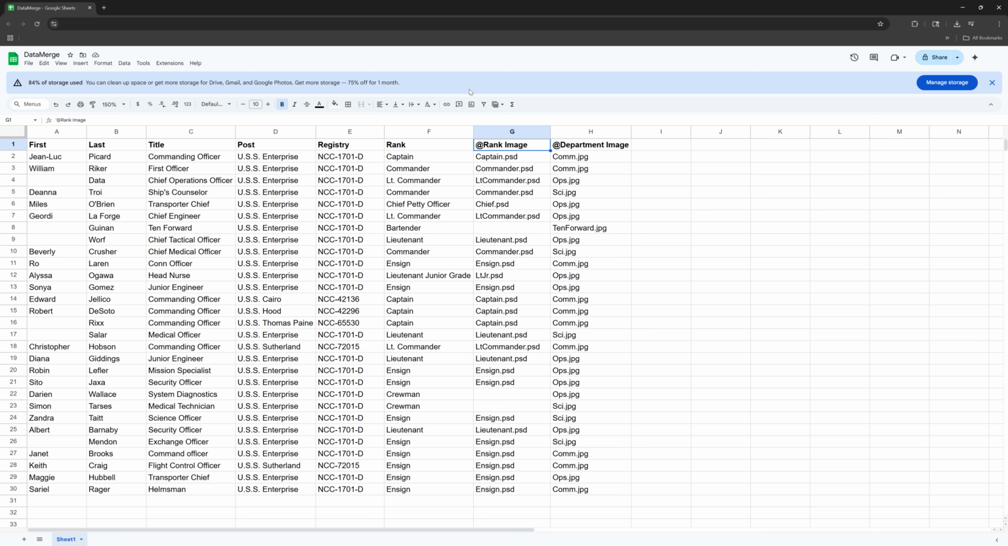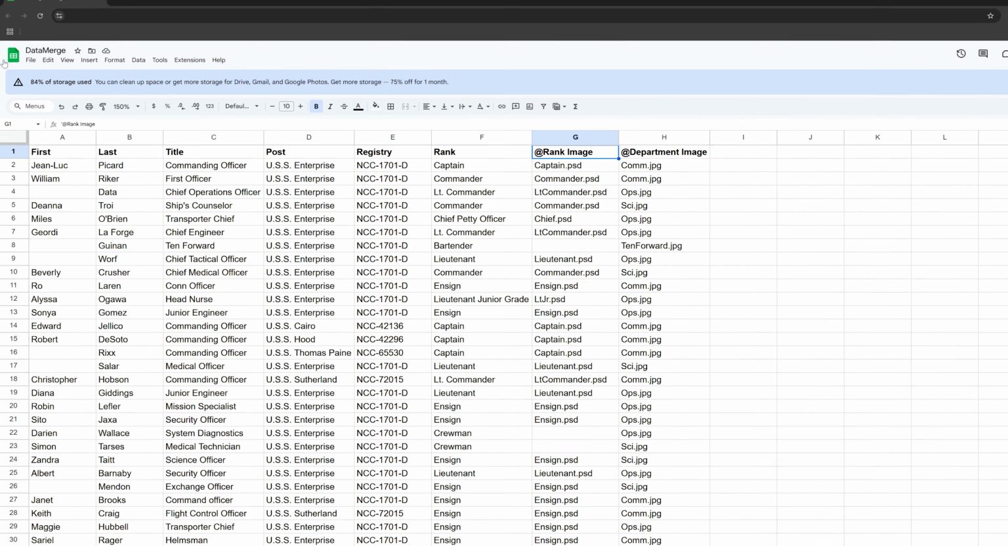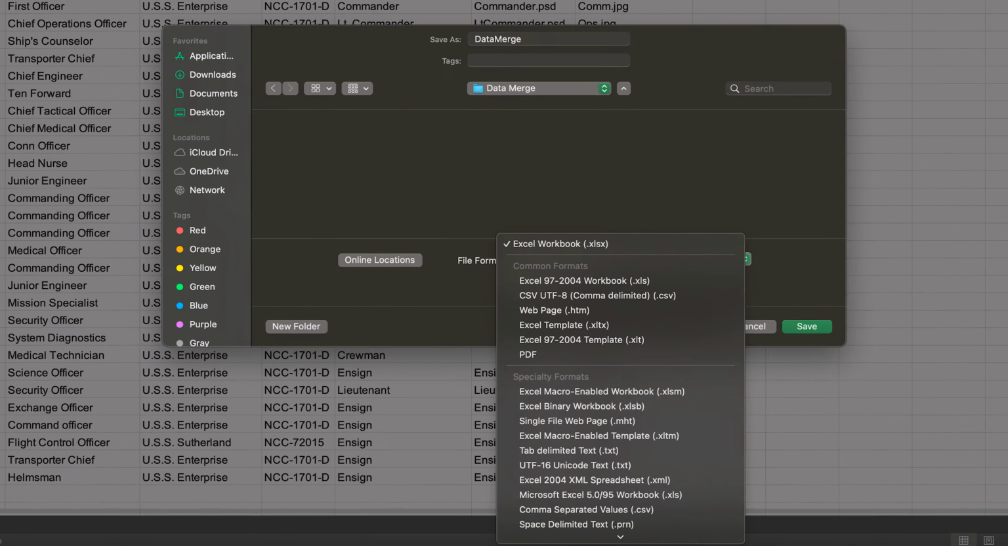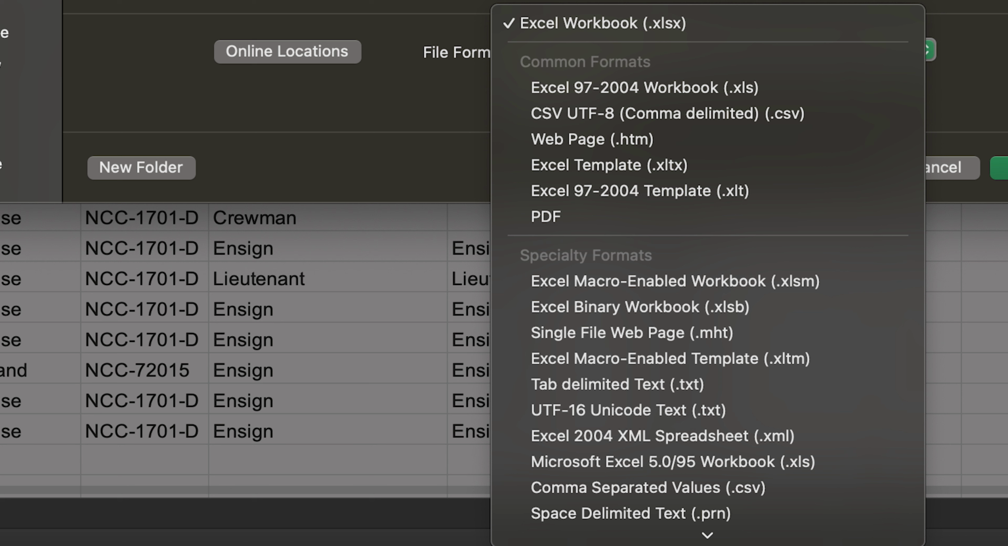So to do that here in Google Sheets, we just have to go up to File, Download, and then down here towards the bottom we see comma separated values, or CSV. Now if you're using Excel, especially on a Mac, you'll be going to File, Save As, and in the file format you will choose comma separated values. But you have to be a bit careful.